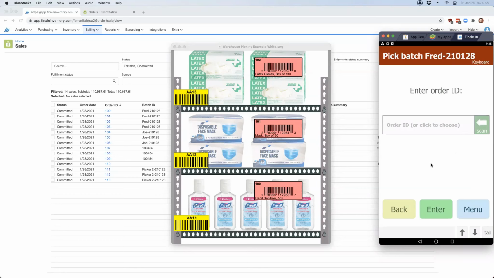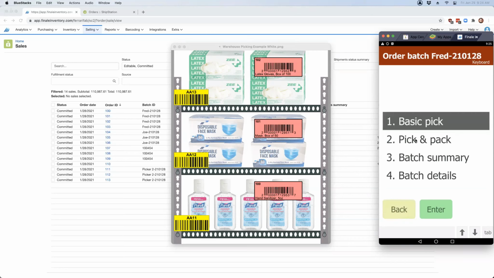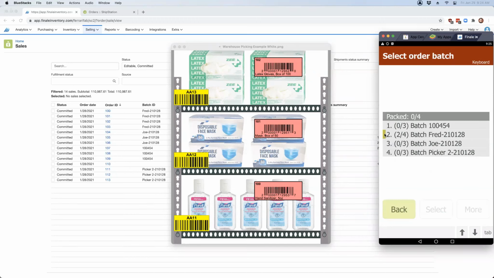All right, I'm not going to go ahead and finish this batch. I'm going to move on, and I'm going to show you a different picking method. So I'm going to go back to my main menu. I'm going to go to pick and pack this time. Actually, I'm going to back out even further. I'm going to choose a different batch. Now you see it's color coding it yellow because we've only picked 2 of the 4 orders. So that's how you can identify orders or batches that are in progress. So you can pick up from where you left off.